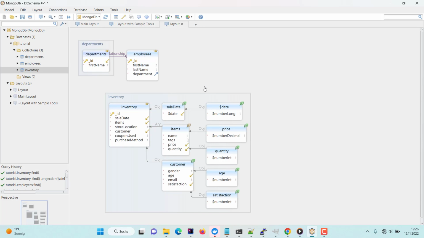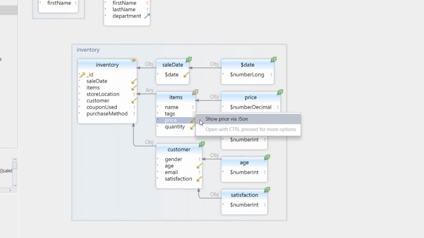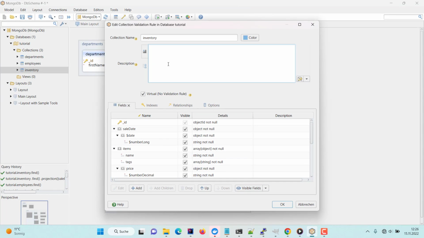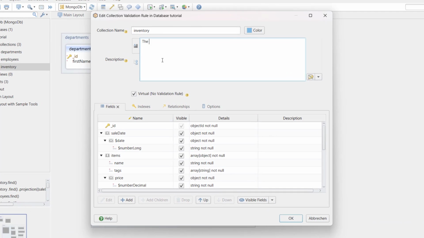Expand the collection by clicking the arrow icon near columns. Edit the collection design by double-clicking the headers. Set comments on the collection or fields.